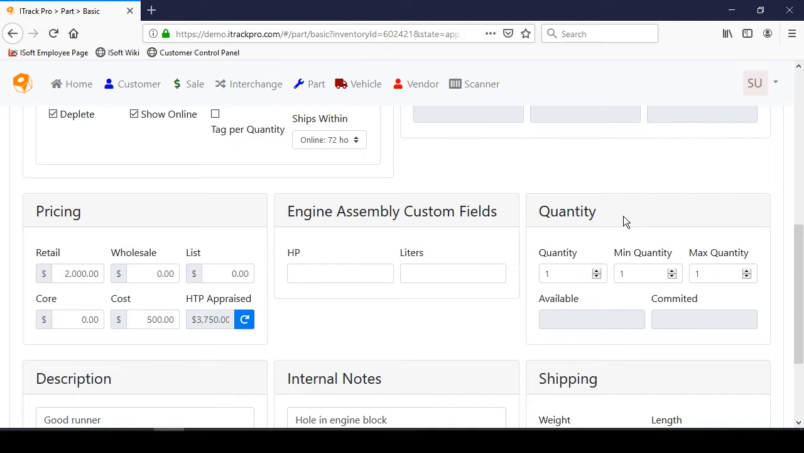So for our example of tearing down an engine off a vehicle, you really only have one quantity. But one thing that is nice is that if you are dealing with a replenishable item, you can set your inventory up so that you can keep track of it. So for example, if we want to keep a minimum of 10 quarts of oil around and have no more than 50 of them, this is how we would do that. And you'll notice that the quantity that we have right now is less than the minimum quantity, and ITrack warns us about that. So we'll increase the quantity to 10 to match the minimum quantity, and the warning goes away.